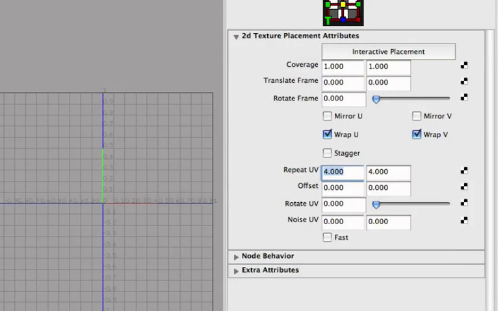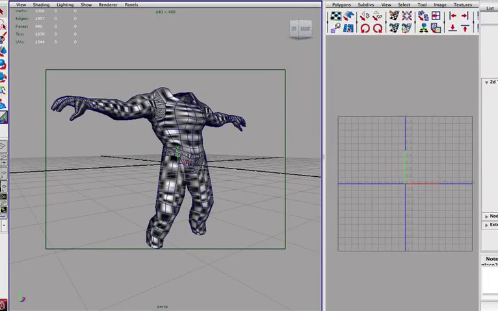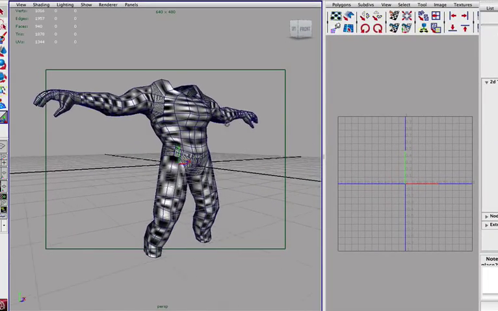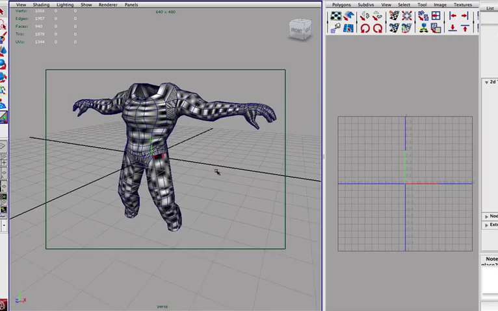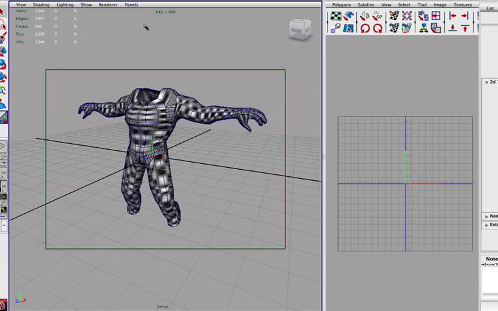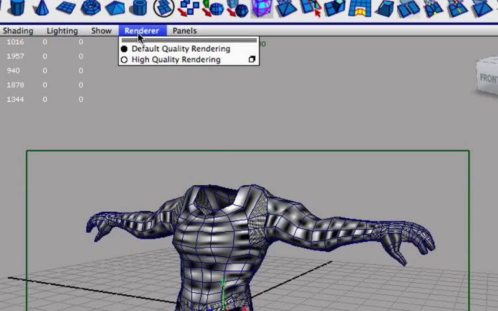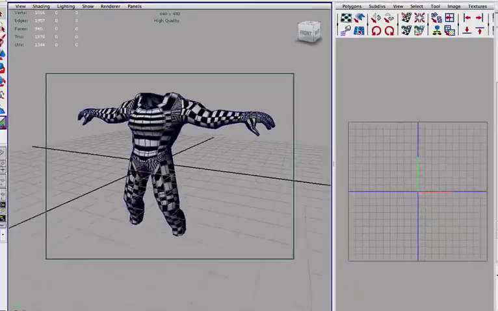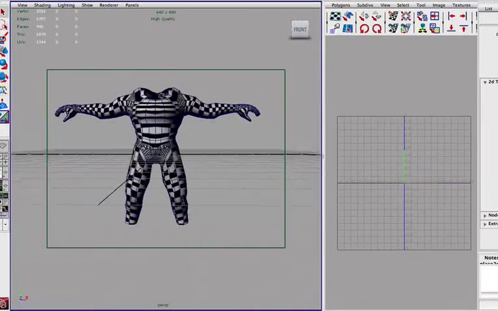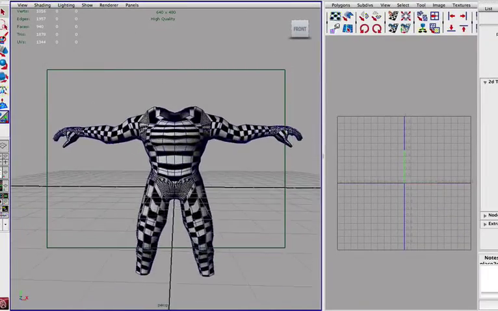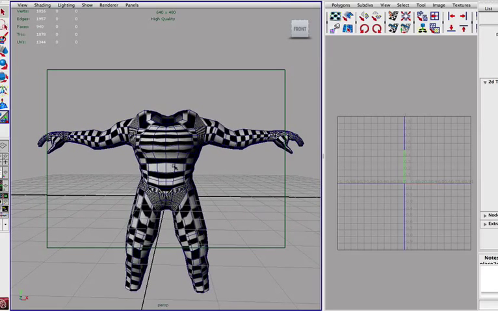So let's just repeat this by tiling it more and more. Let's try 20 in both of the repeat UV tabs right here. Now you can see these are all blurry. What you have to do is turn on high quality rendering. So go up to the Renderer menu in the viewport and choose high quality rendering. Now you can see that these checkers are much better.